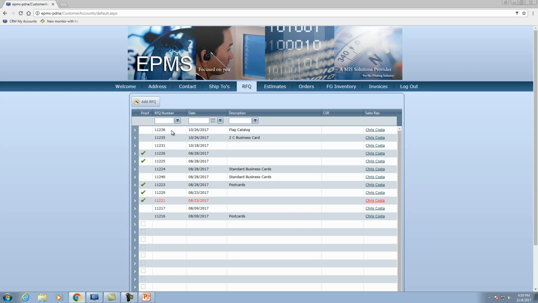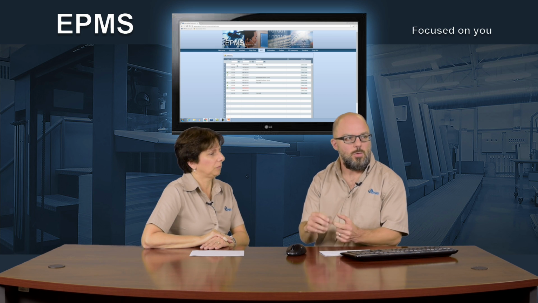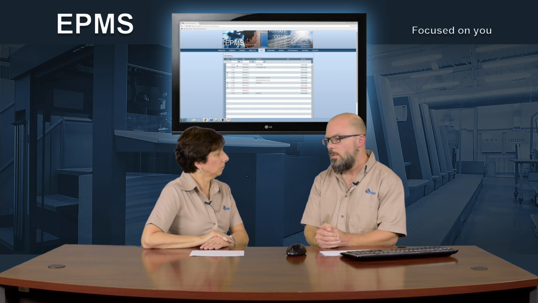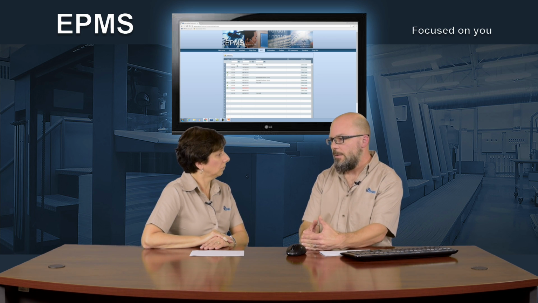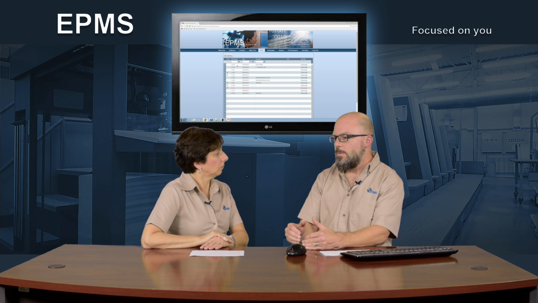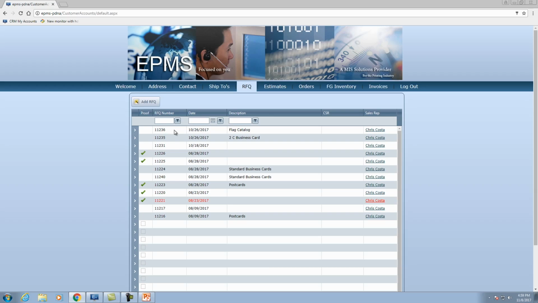about the My Accounts module is being able to make web notes, so we can demonstrate that here. On any of these, whether it's an RFQ, an estimate, or an order, a customer that logs on here can post a note specific to a particular RFQ or estimate and have that note be visible inside CRM. So we can look at that here.